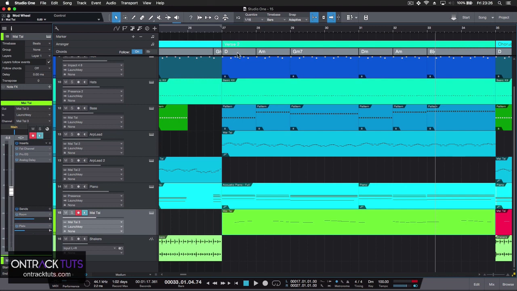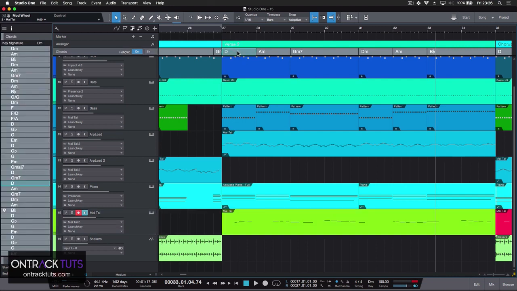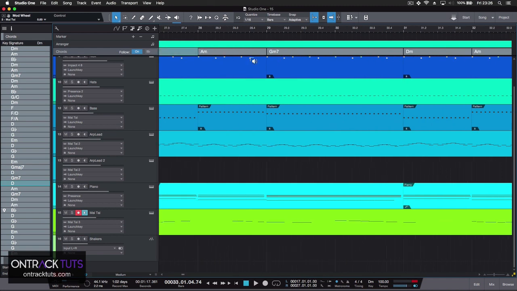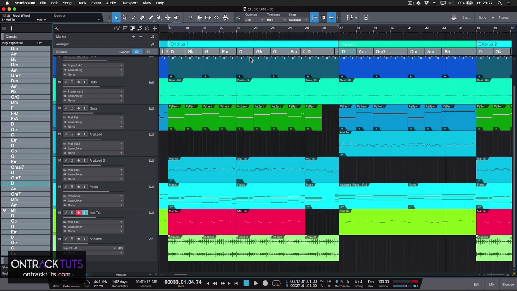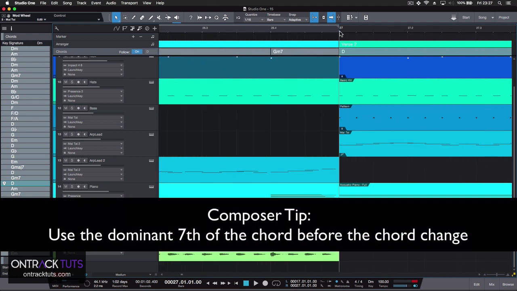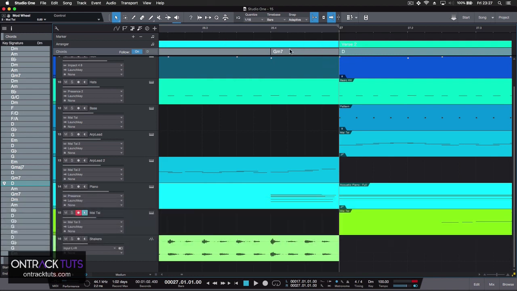Because there is this key change from a D minor to a D major, I need to do some slight modulation. Where is it? It's right over here at bar 27. So what works quite well is to use the dominant seventh before going into the new key change. So let's check this out.